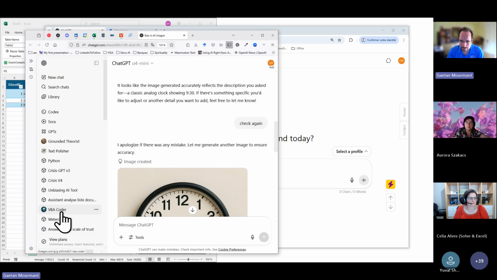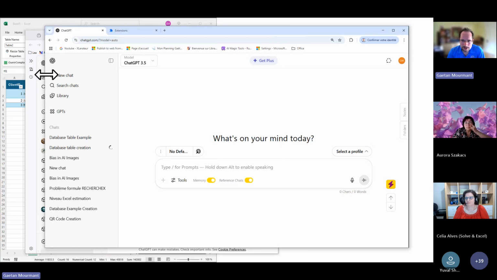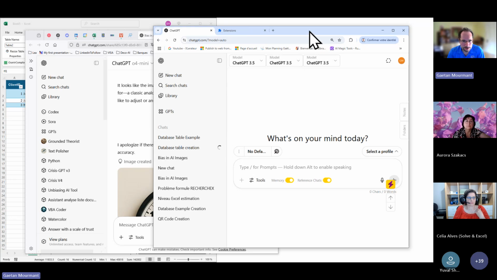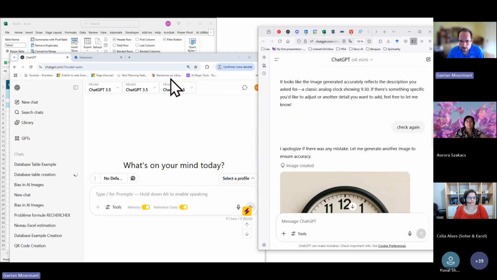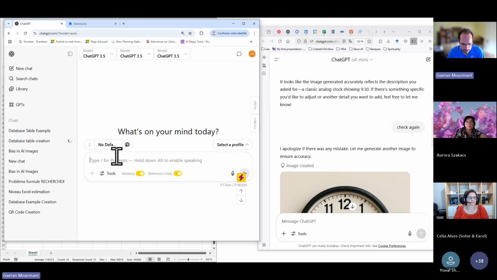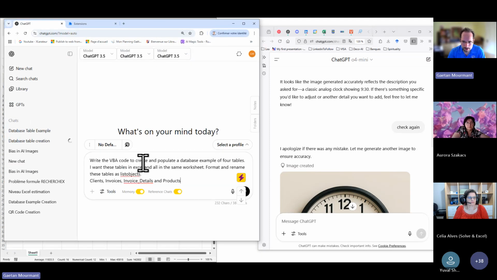So let's compare that. The first thing we're going to do is have non-paying ChatGPT on the left and paying ChatGPT on the right. We're going to compare what it will do here, and I'm going to paste the VBA code here.